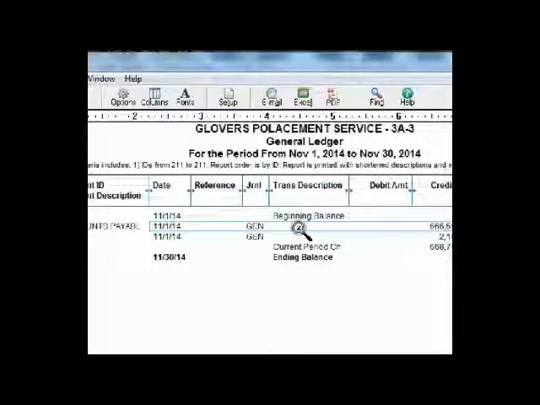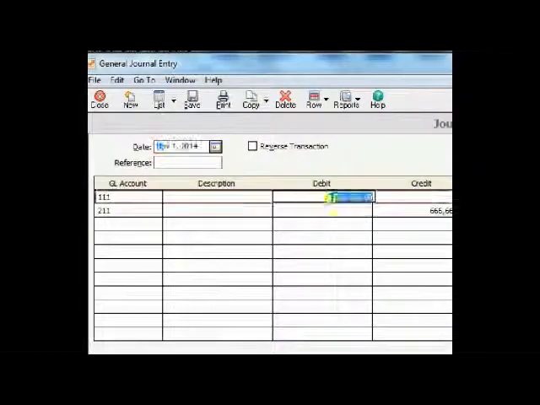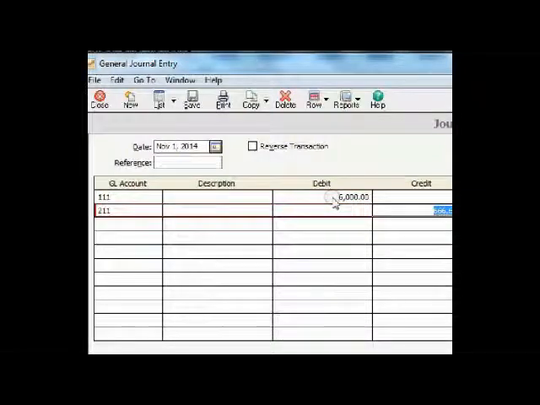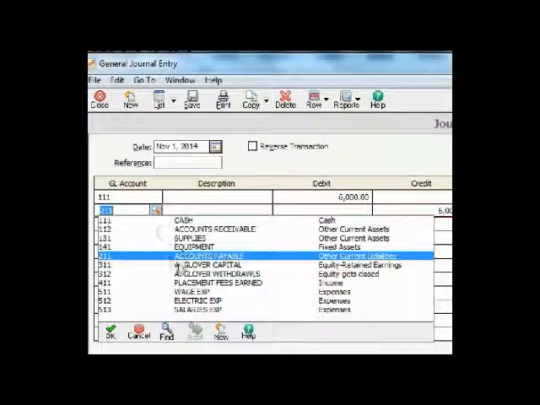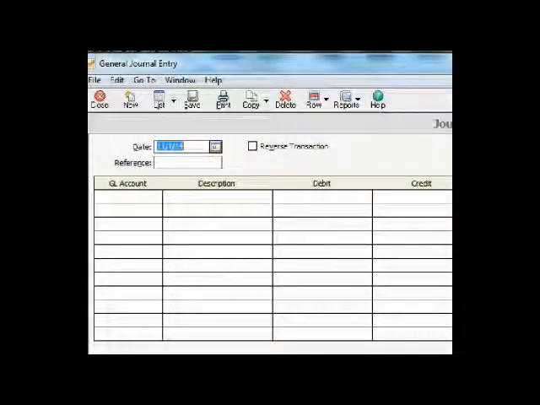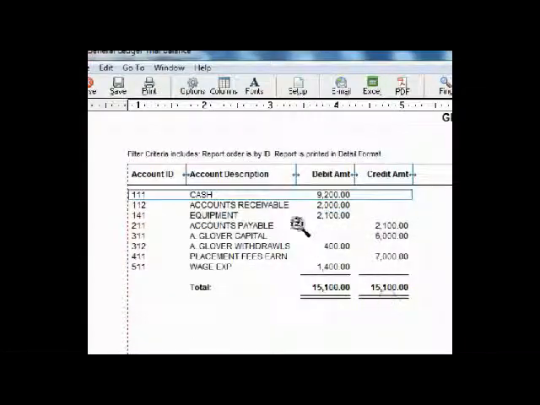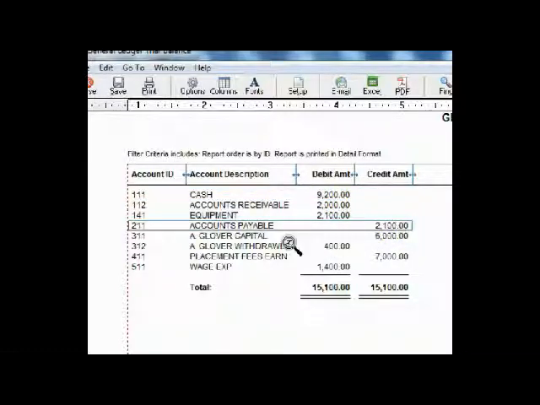Then, of course, if I double-click right on the line of the transaction, I go back to the window that I originally recorded the transaction in, and of course I could change the amount back to what it was, and I could actually even change the account back to the correct account, in this case A. Glover Capital. Then when I click Save, you will see that when the trial balance is reopened fresh, cash is back to normal, account payable is back to normal, and capital is back to normal.